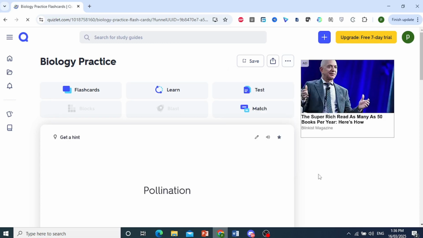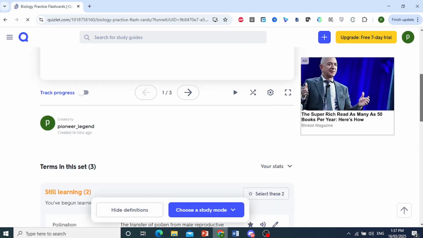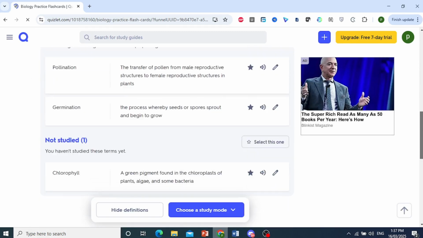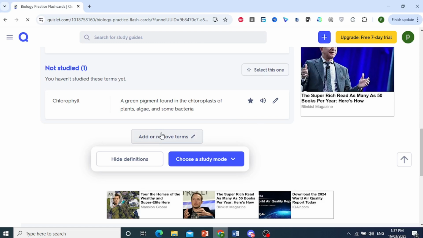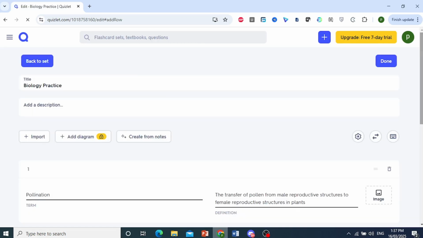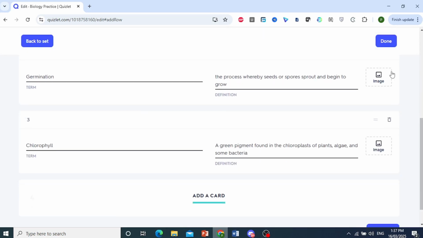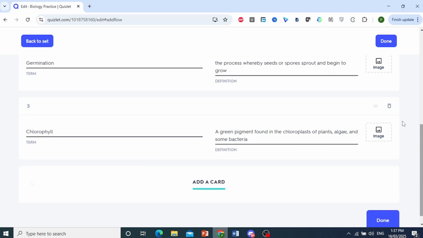The other way, if you want to delete specific flashcards, just scroll down here and find the terms in our set. All you need to do is come down here, click on add or remove items. Okay, now let me scroll down here. You will see this icon. This is the delete icon, the trash icon. So if I click on this, this would essentially delete this card.